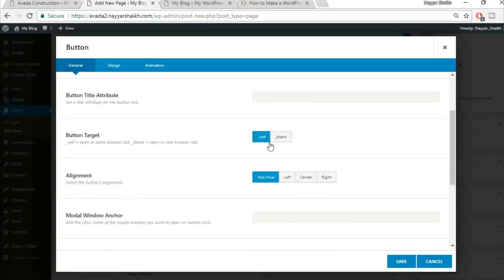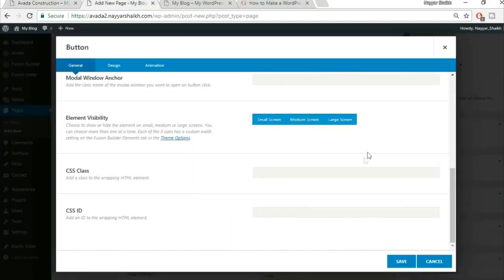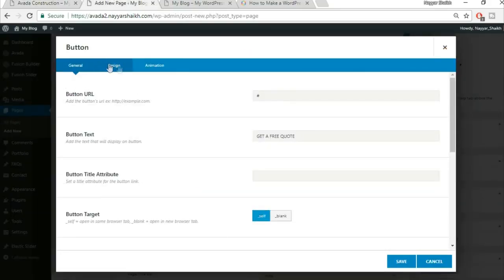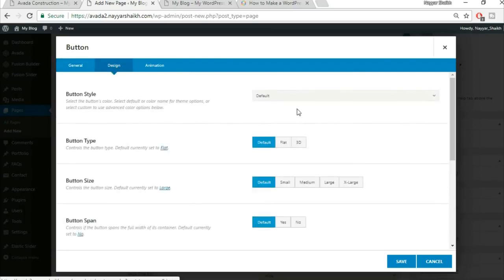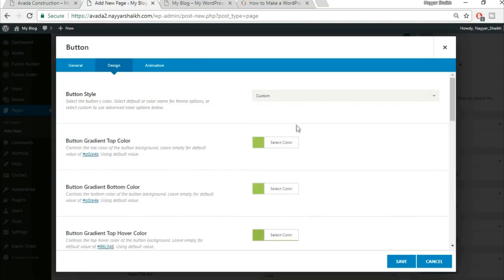Okay, now leave this as it is. Alignment center, as you can see the button is aligned at center, not at left or right. Okay, now scroll down, rest everything is fine. Now click on this design section. Now at present the button style is default. Just select custom, because we want to change the color and everything.